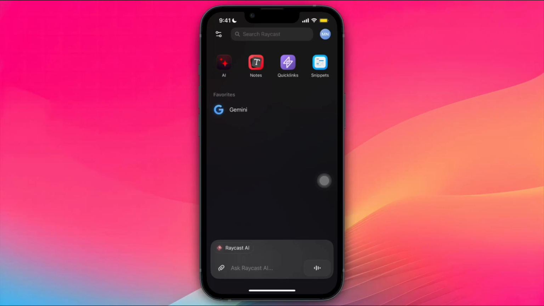Now, if you ask me, I do use Raycast on my MacBook. If you own a Mac, I do highly recommend that you install and use Raycast, which is basically the spotlight tool on steroids. And with the mobile app launched here, it adds another layer of productivity to your iPhone user experience.